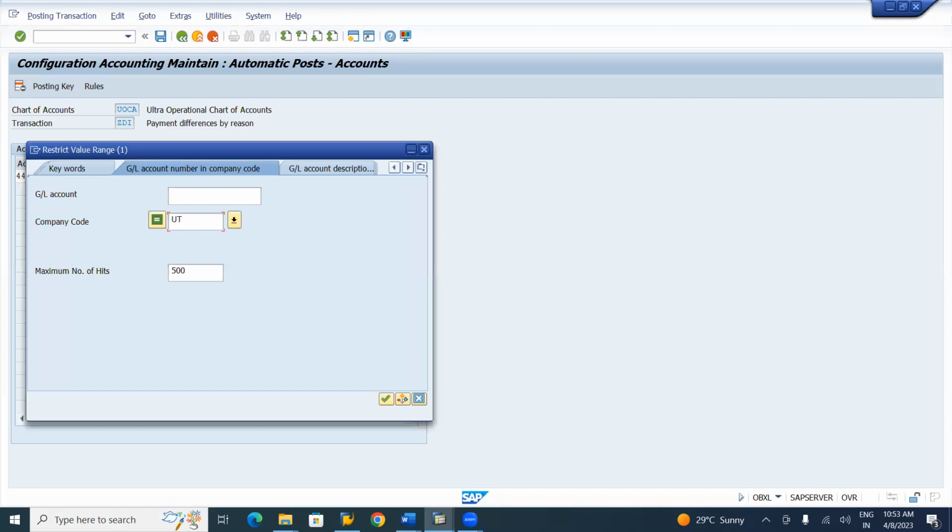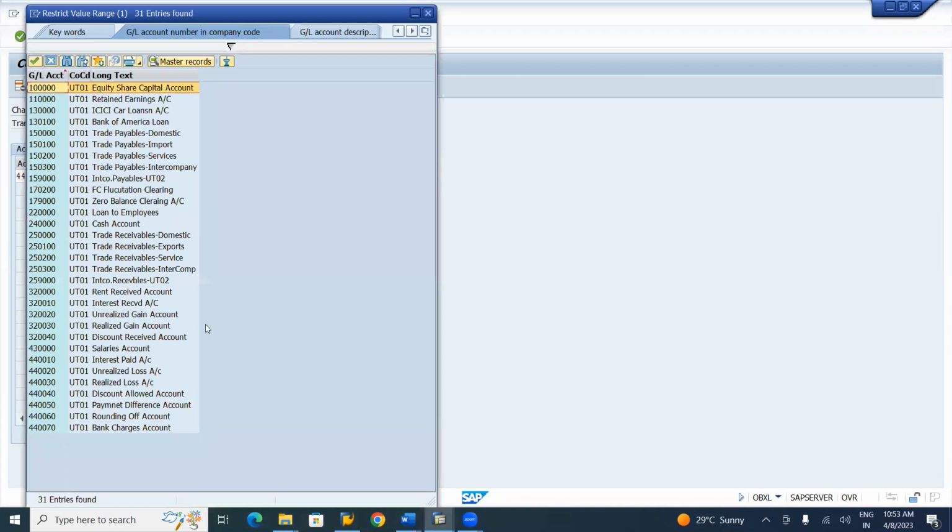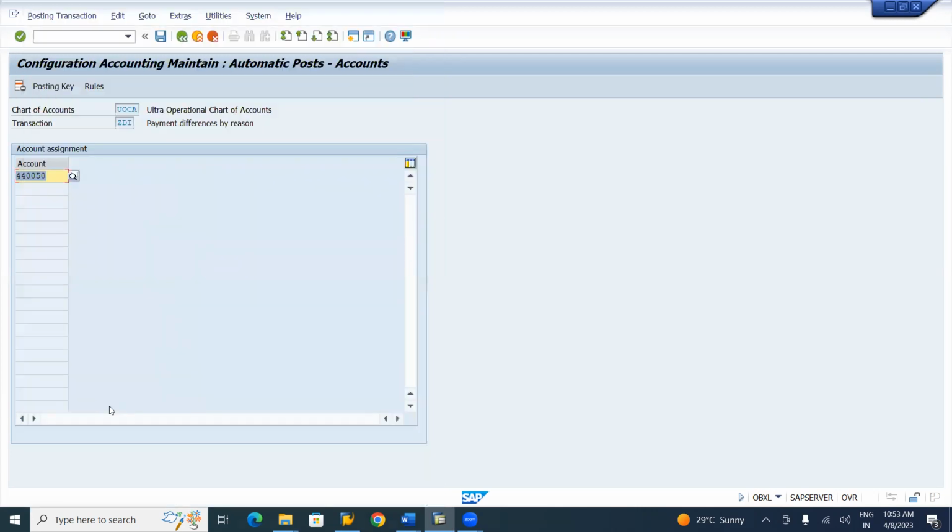Already we defined in AP module, so it's not required to define again in AR module also. So you can see here, payment difference account, 4 lakhs 40,050. Already we defined in AP module, so it's not required to define in AR module, but for your benefit, I'm showing this. Any questions here? So payment difference, you can show in either AP module or AR module. It will be reflected in both the modules.